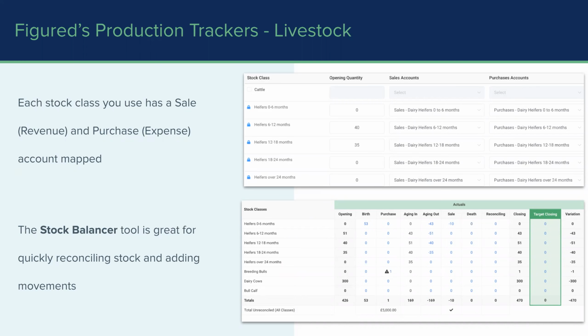Down the bottom here, we've got the stock balancer, which is another feature of the livestock trackers. This is an end of year reconciliation tool, but obviously you can use it at any point to reconcile. Basically what we can do is put in our target closing amounts, and then really quickly and easily enter reconciling transactions for any of the stock movements that we've got in there, be it births, purchases, aging, sales, deaths, or just reconciling transactions. So a really quick and easy tool to see what we need to reconcile and really quickly and easily do it.